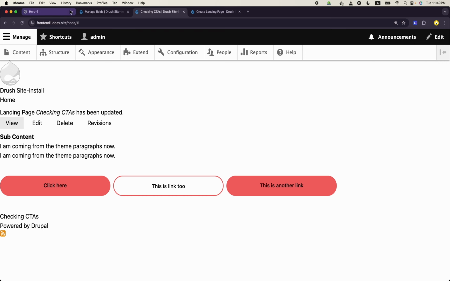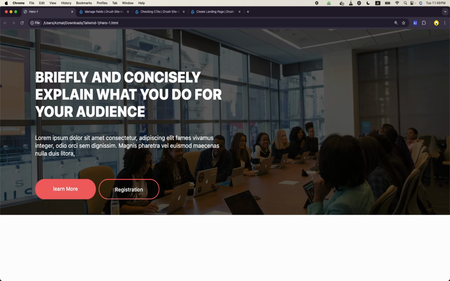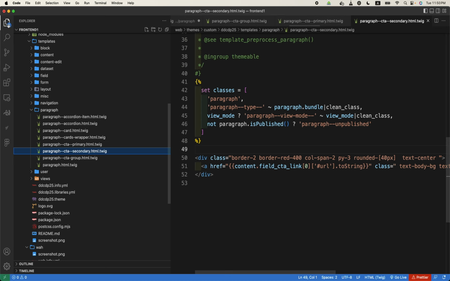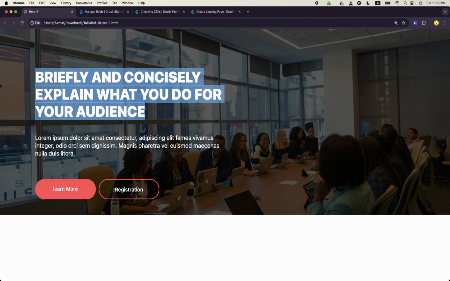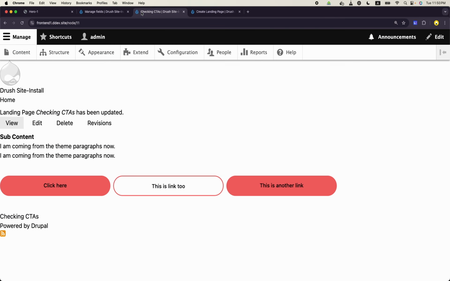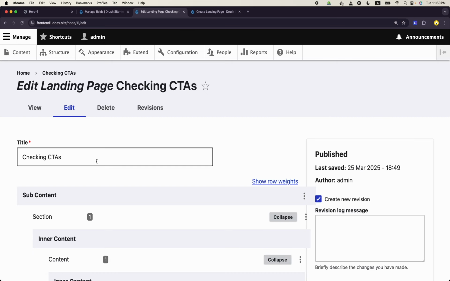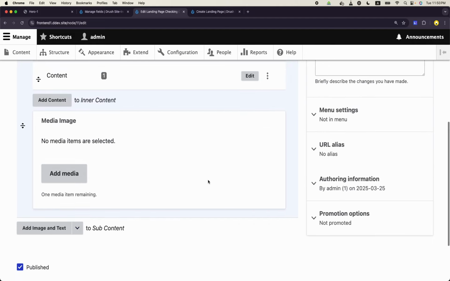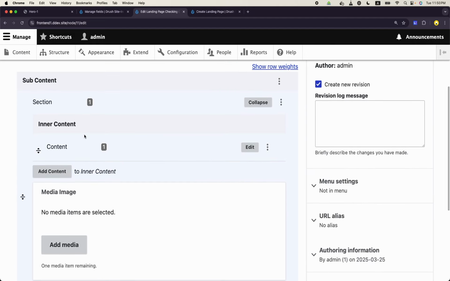Now if you go to the original design, what we need to do is add this also, and then the buttons and the background image. I think we already have this structure. If we edit it, you can see we are in the section. You can collapse all to know what is there. So this is the main section. It has the content and the background image.